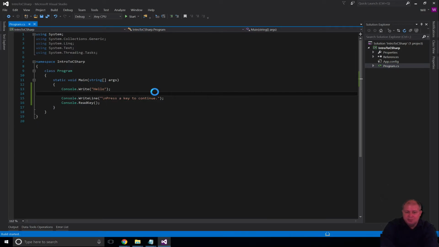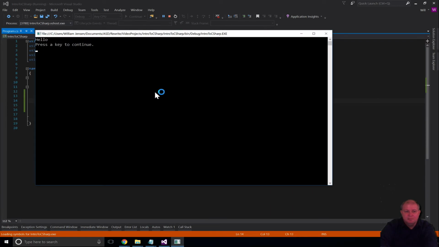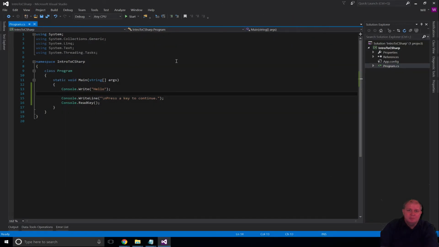If I run that now with debug, pressing F5, you see our program comes up, says hello, press the key to continue. As soon as I hit any key, the program exits. So these two lines here are the key to making sure your program doesn't exit till you're done, while allowing you to run with debug, which is what you should favor.